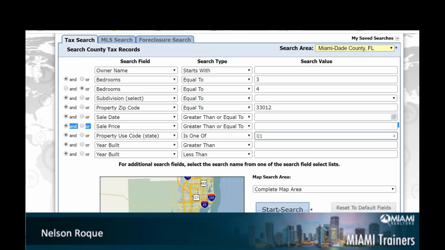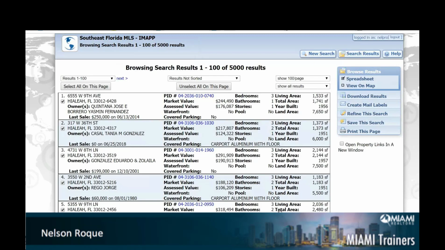Immediately, the system will react and show me how many properties it found for me in that particular zip code that had 3 or 4 bedrooms. And the information is right at the top. You have over 5,000. Is there a maximum number that this program, Imapp, can reach? And the answer is yes, it is 5,000. You will never see 6, 7, 8, or 9,000, but that's it. That's the maximum it can go.